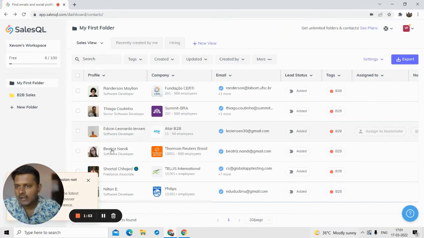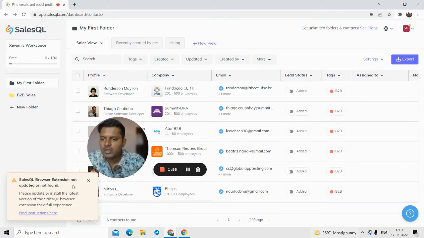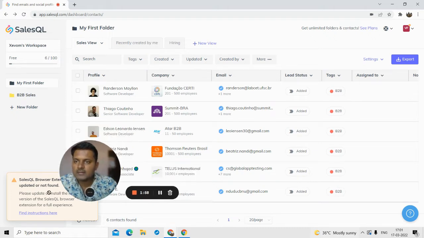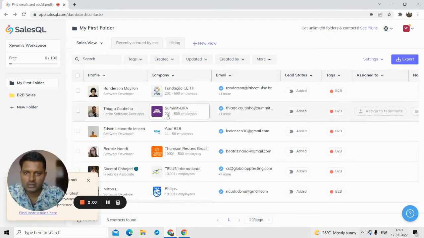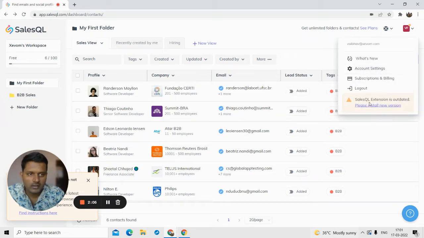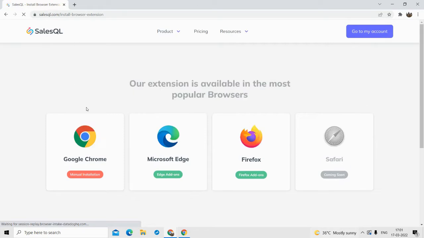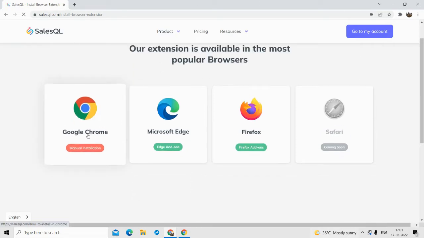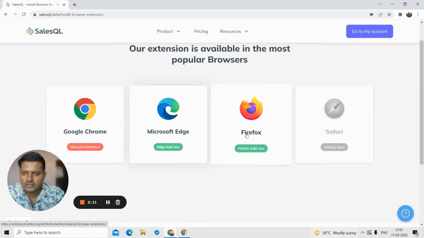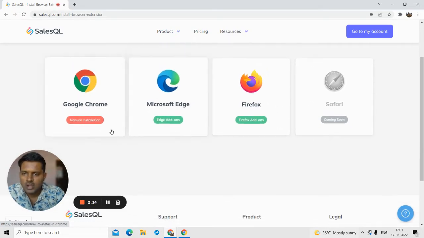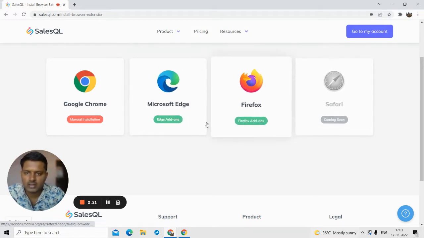So once you create the account and log in, you will see the following dashboard. Now first your work is to download the extension, right? You can come over here and just download the extension. The extension is available for various browsers: Google Chrome, Microsoft Edge, Firefox, Safari, etc. If you are on Chrome, then you need to manually install it. If you have other browsers, then yeah, Safari is coming soon. It's not live yet. For Microsoft Edge, you can install it directly from their stores.